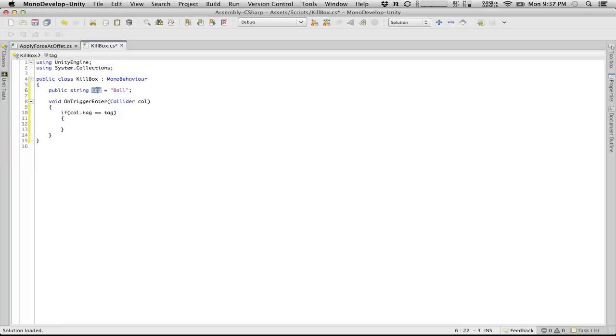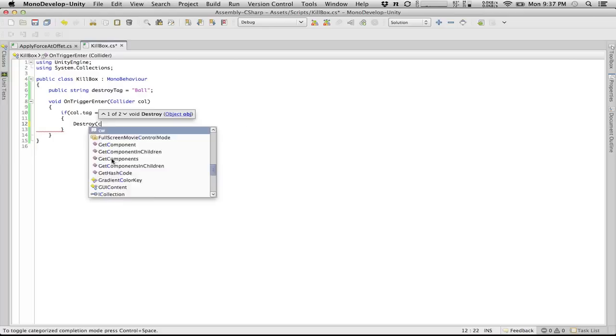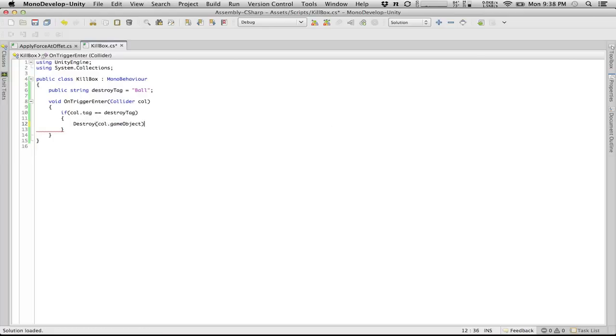Actually, we probably shouldn't call this tag. We should call this destroyTag, because I think tag is an internal thing. Oops, see, I already changed the wrong one. I didn't want to hide our tag on the object itself. So if it's equal, then we just destroy col.gameObject.